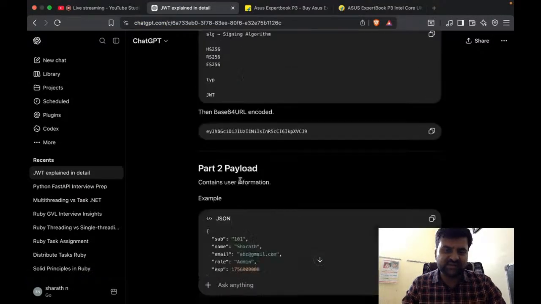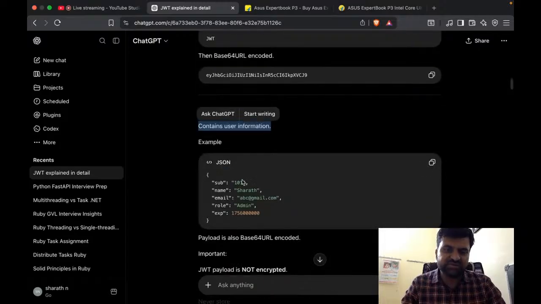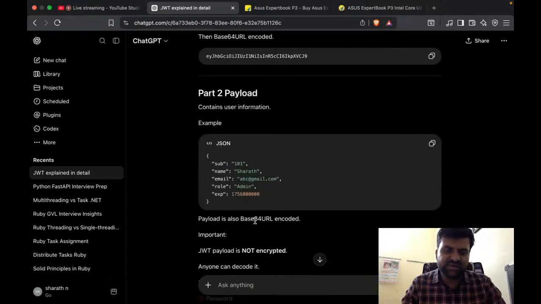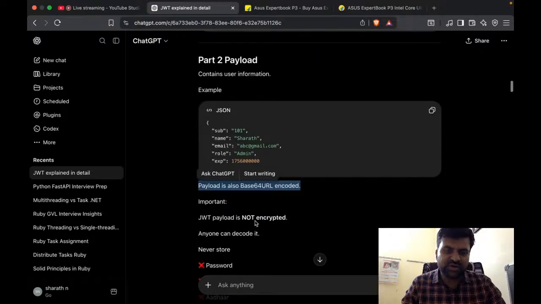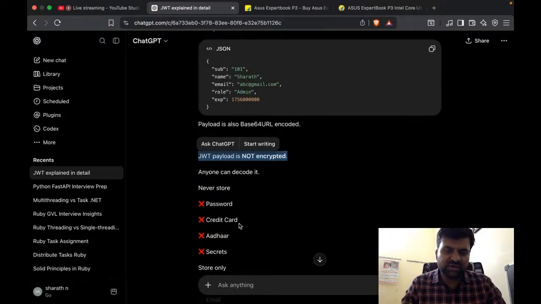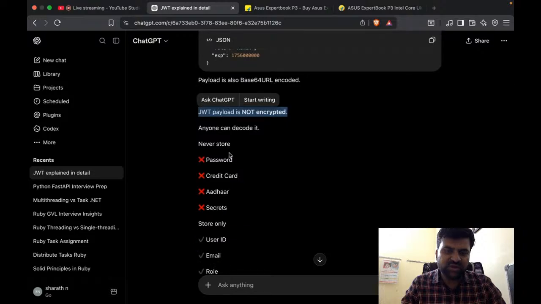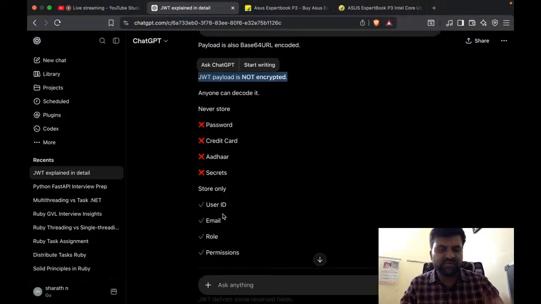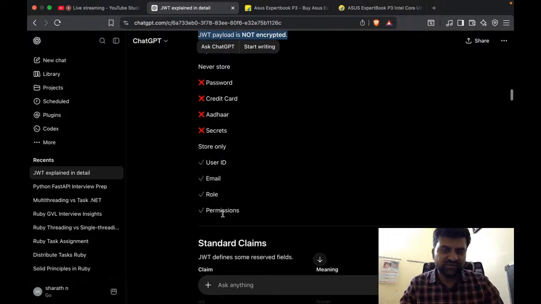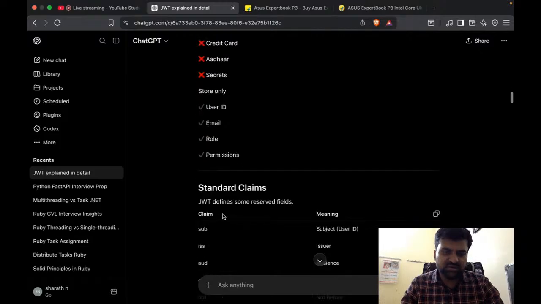Coming to the payload part, the payload contains the user details. The payload is also Base64 encoded. If the payload is not encrypted, anybody can decode it. Never store passwords or credit card details; store only the user ID and such. Okay, so subject.